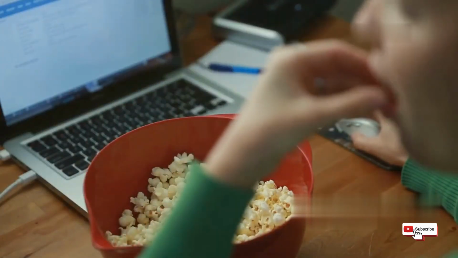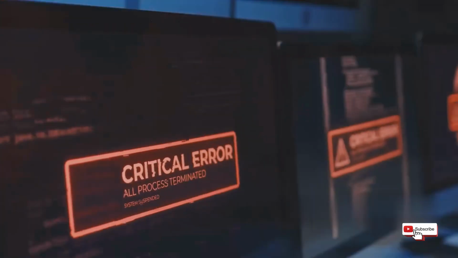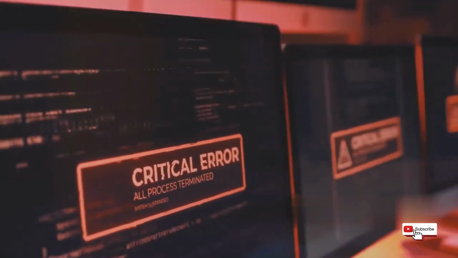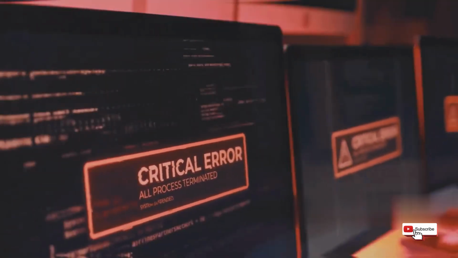While you're waiting, why not grab a snack, stretch your legs, or catch up on some tech news? You've earned it. Just resist the urge to unplug your computer or interrupt the installation process. We don't want any data corruption or installation errors, do we?